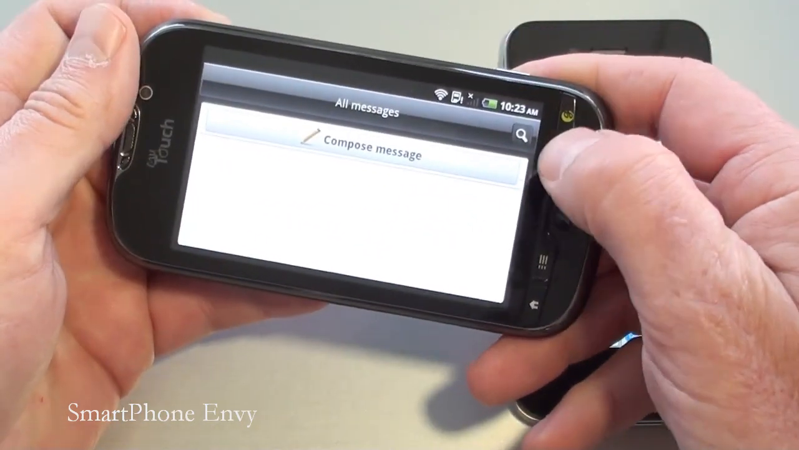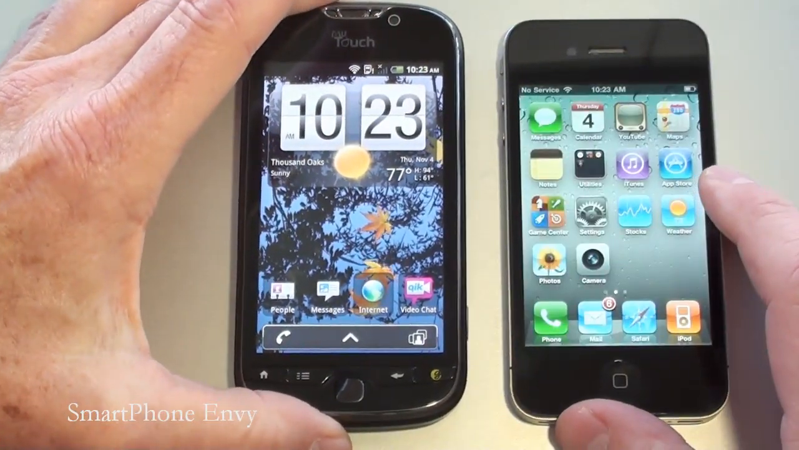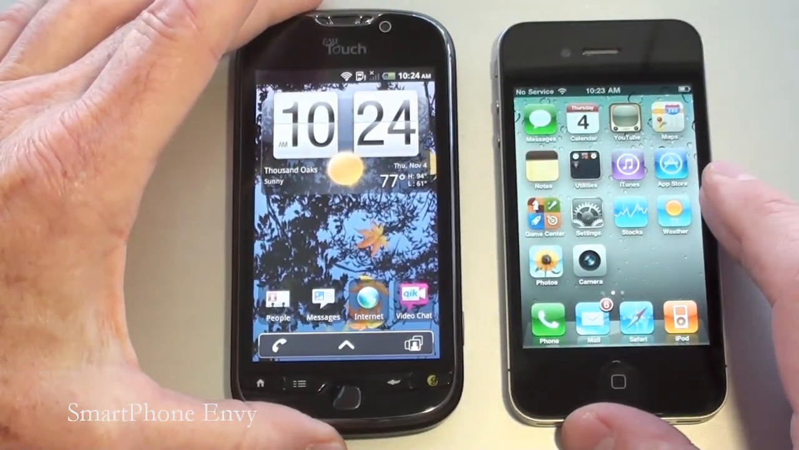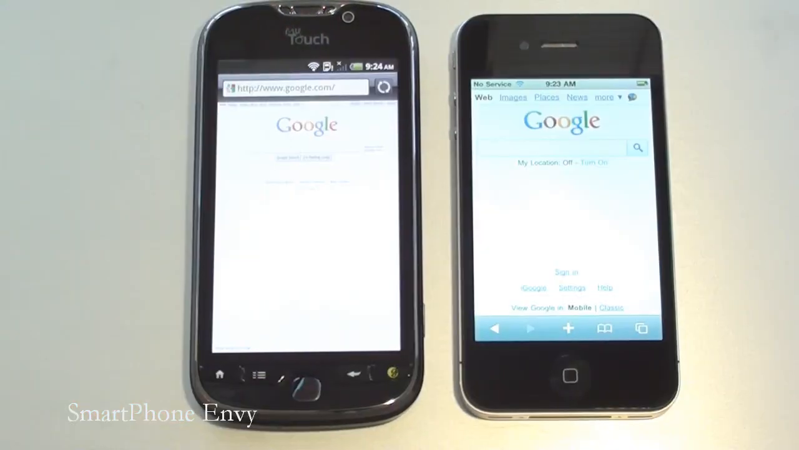So there's a look at the different input methods as far as text input and voice input on both of these handsets. So there's a look at the little comparison and contrast of the user interface.